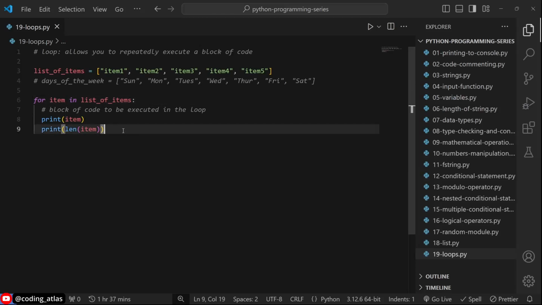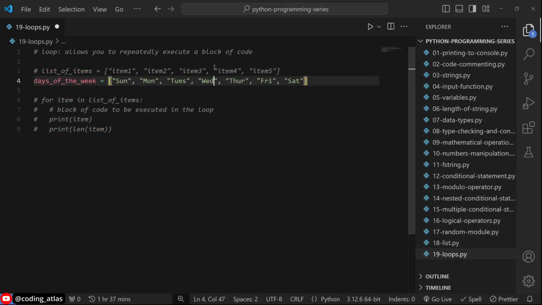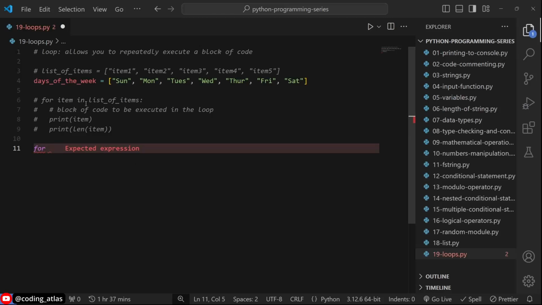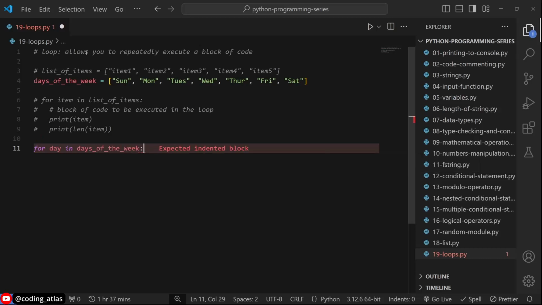Alright, we can perform the same operation for the days of the week list that I commented out here. So we can comment this. We have the for loop followed by the variable that is to be assigned to each item in the list. We can call this day, since we are dealing with days of the week, followed by the in keyword, and then the name of our list, days of the week. Then we have our colon.